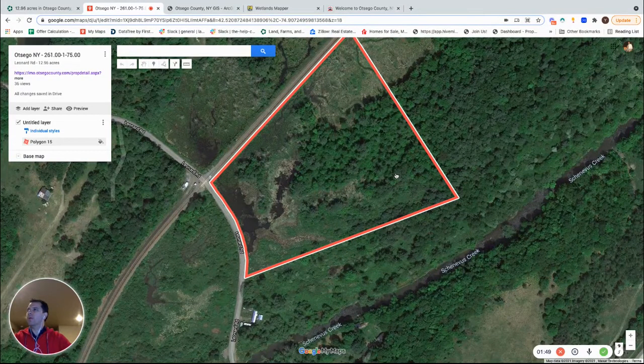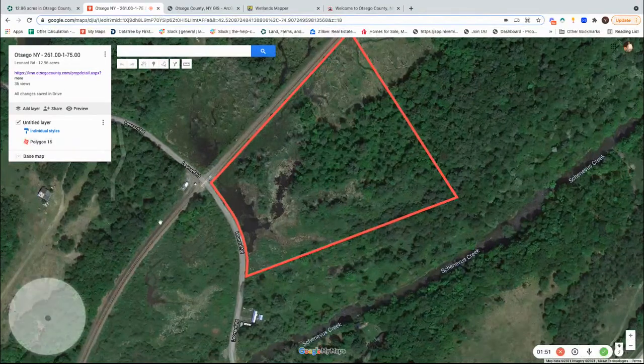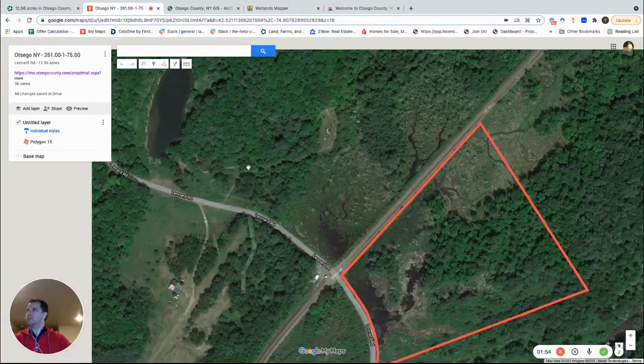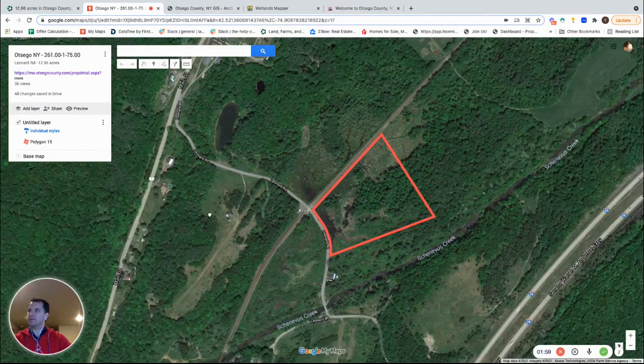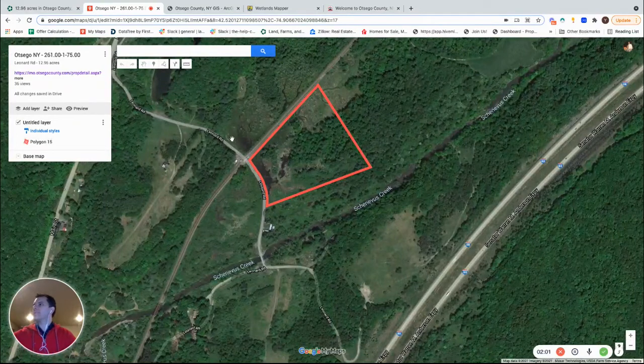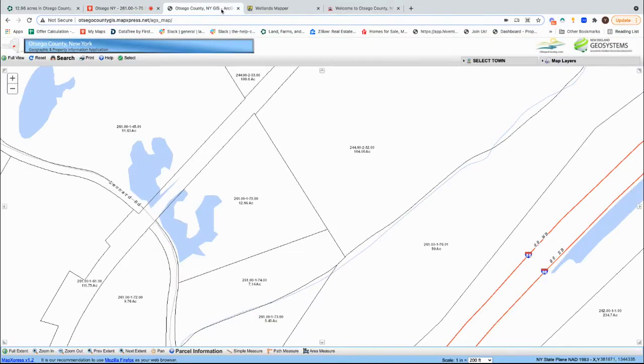Okay. Now, and of course there are structures close by. You can see one here, here. Okay, so another one close by. So in that area. Okay. Now, so that's the property.